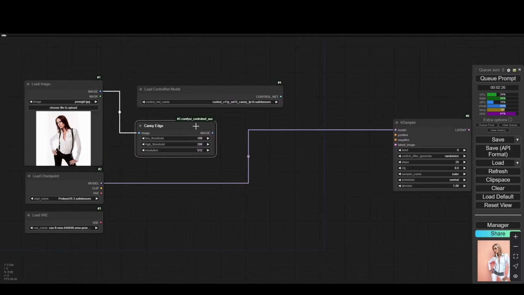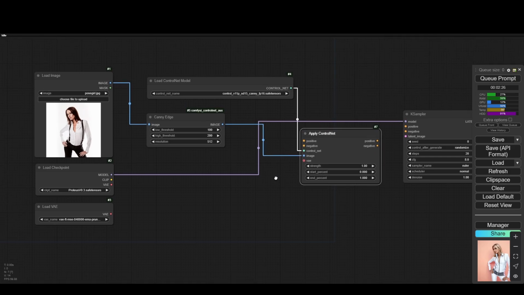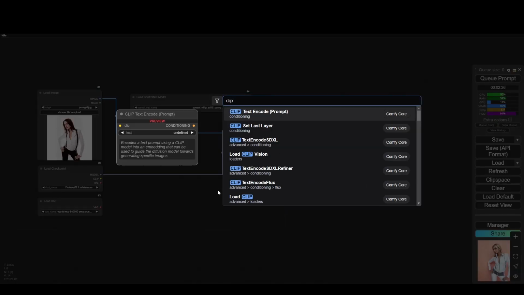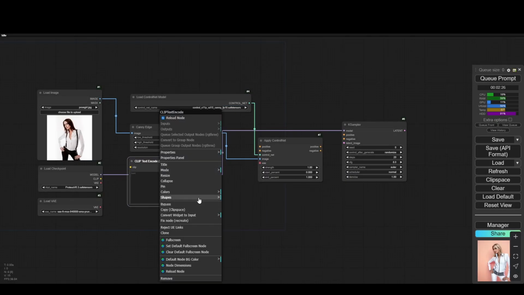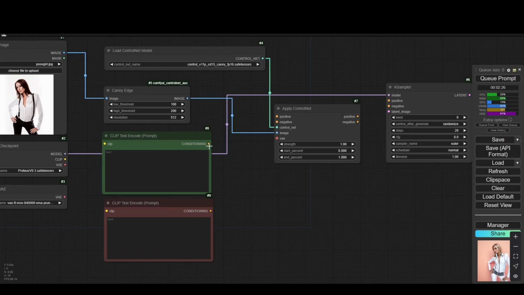Adjust any parameters you want, like strength or influence of the conditioning input, and hit Queue. You will see how quickly ControlNet takes your input and creates a highly customized image.